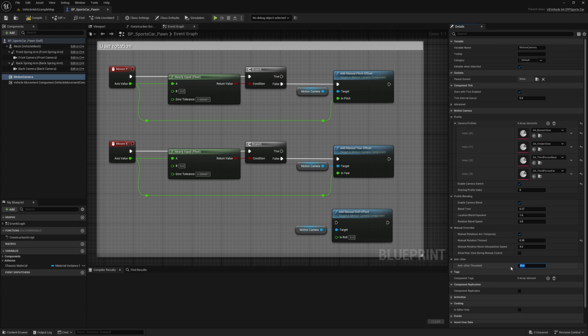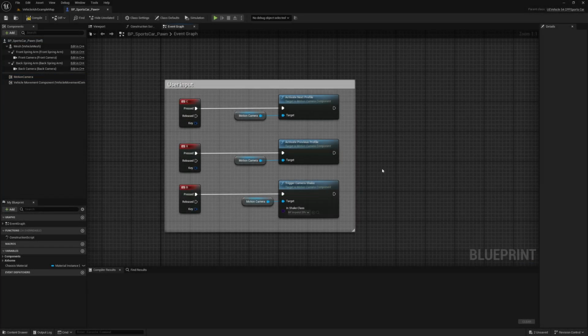In this template, I added some basic input bindings. The C key to switch to the next profile. The X key to go back to the previous one. The B key to trigger a camera shake. This is useful for things like reacting to collisions. It's important to note the shake is local to the player, so in multiplayer scenarios other users won't see it.